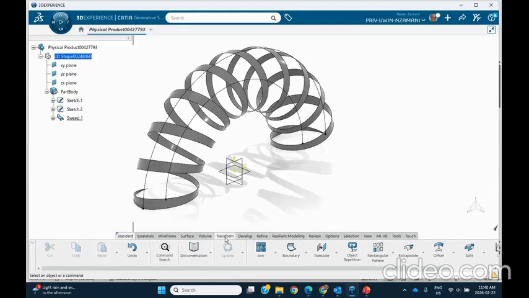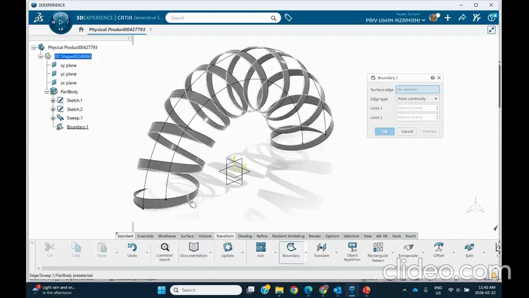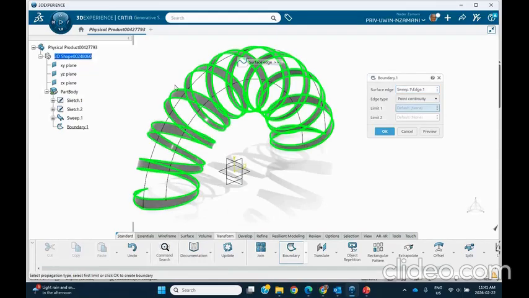But right now, transform, boundary, I select the edge of this. It doesn't matter which edge, you just select one edge. Notice what happens, it extracts the entire boundary of the surface. But I don't want the whole thing. I just want the bottom portion. And what that means, instead of point continuity, see that? Edge type, point continuity. In other words, extract anything that's connected to anything else as a boundary. I don't want that. I want, let's say, tangent continuity.